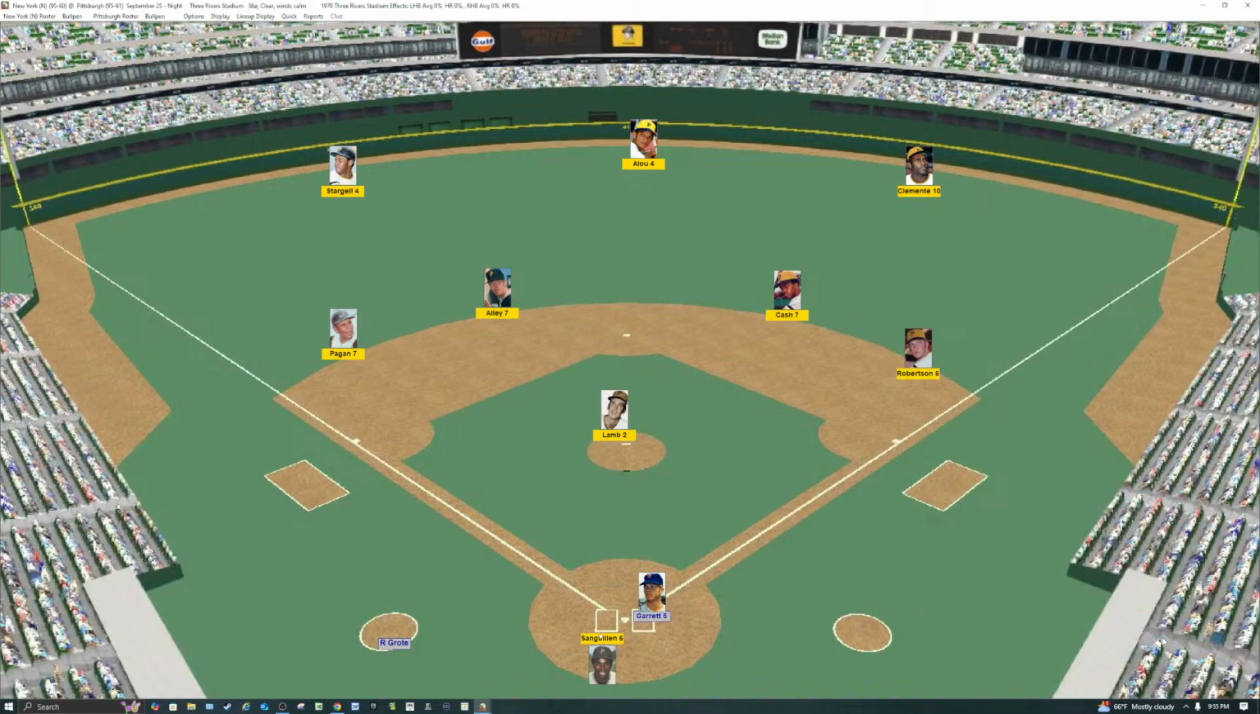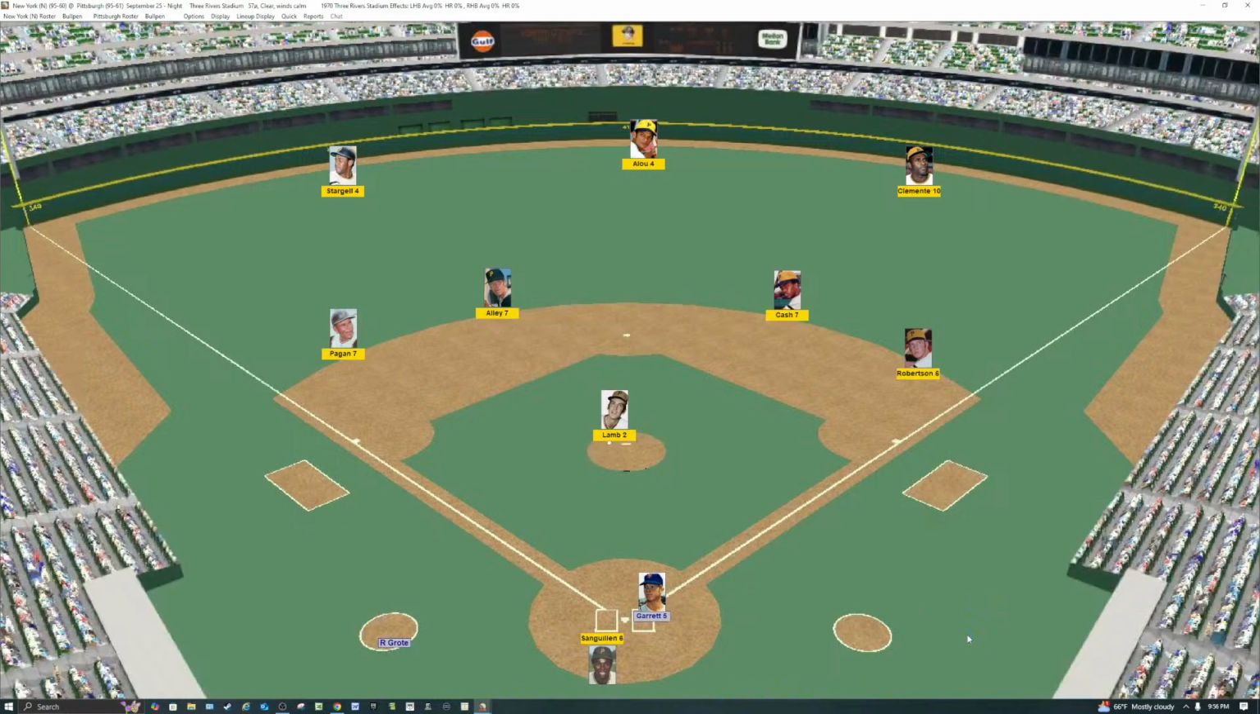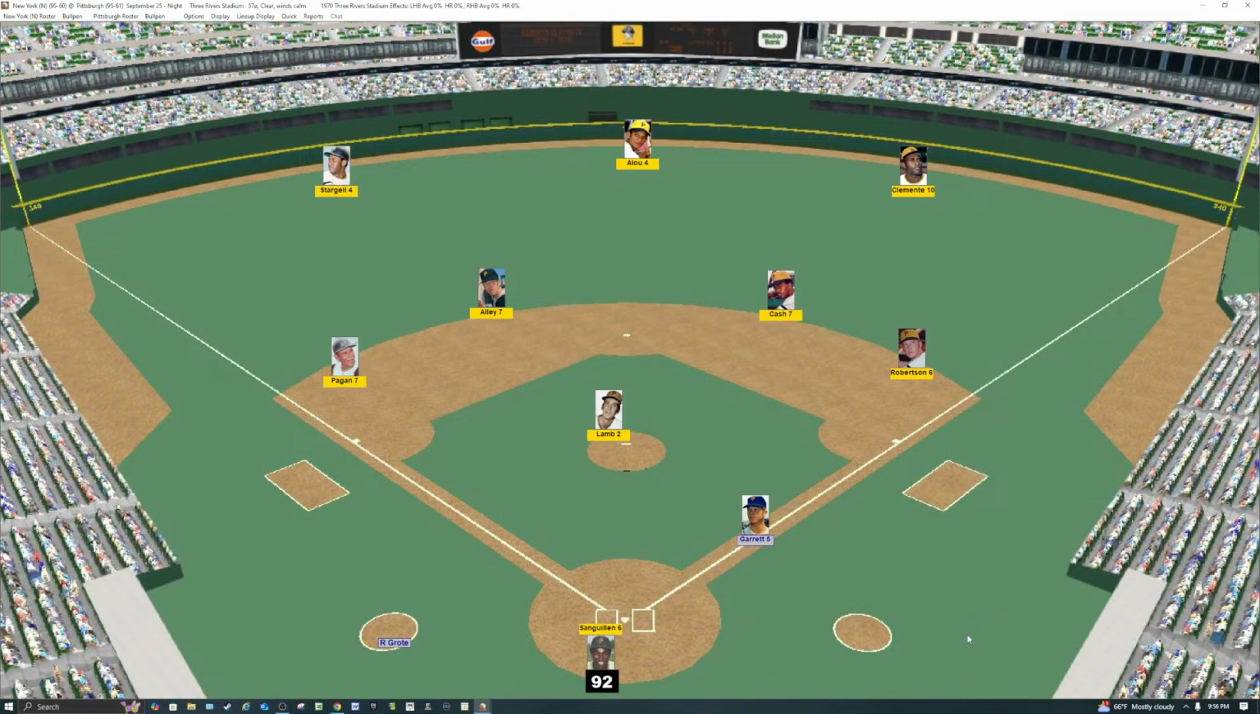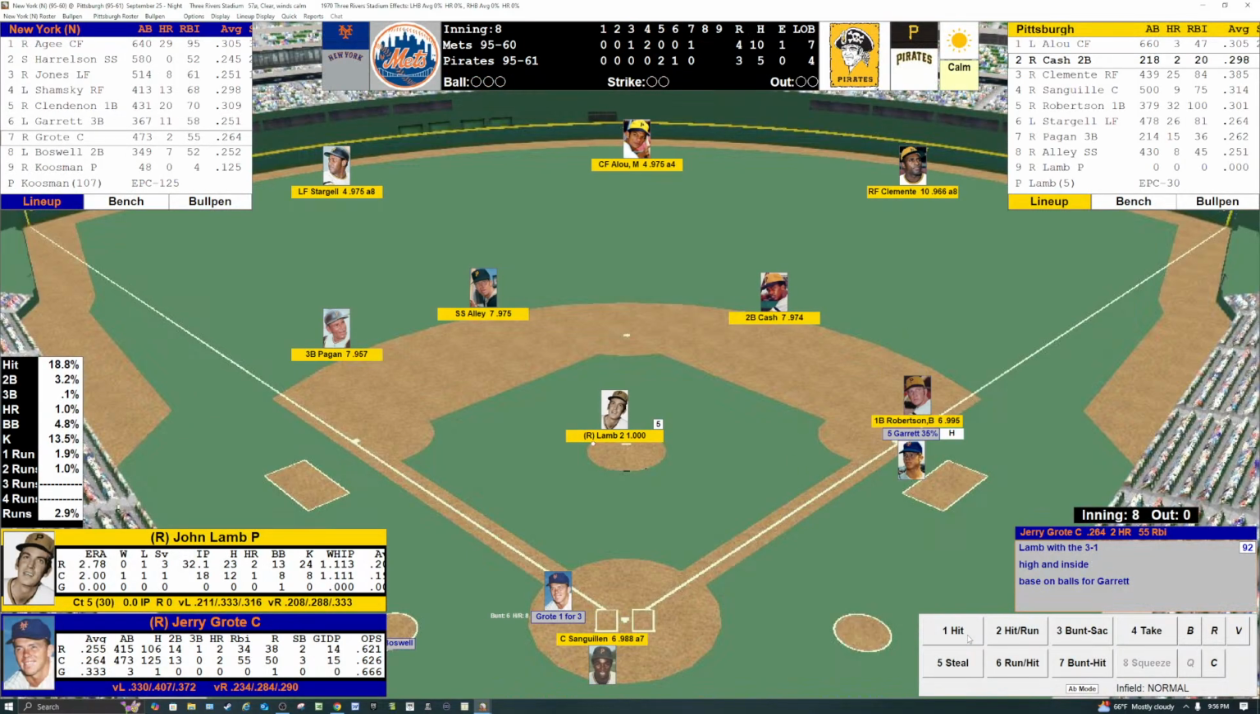He's going to take. Strike hits the outside corner. Garrett can't believe it. I can't believe it. Lamb can't even believe it. Here's the pitch one more time to Garrett on the 0-1. Garrett battles back to earn a walk. So Garrett's at first. Grody to the plate.